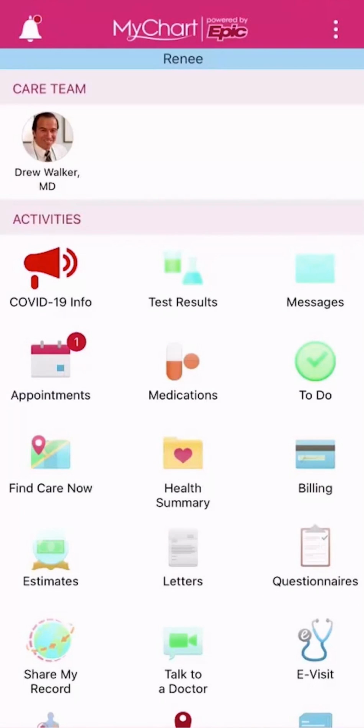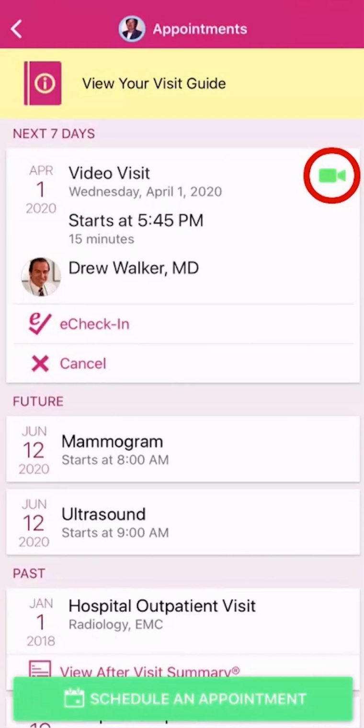I'll show you the workflow through the mobile app, but the steps on the website will be the same. Let's say you have a video visit scheduled for today. It will appear with your other appointments here. Notice the video camera icon, indicating that this is a video visit.